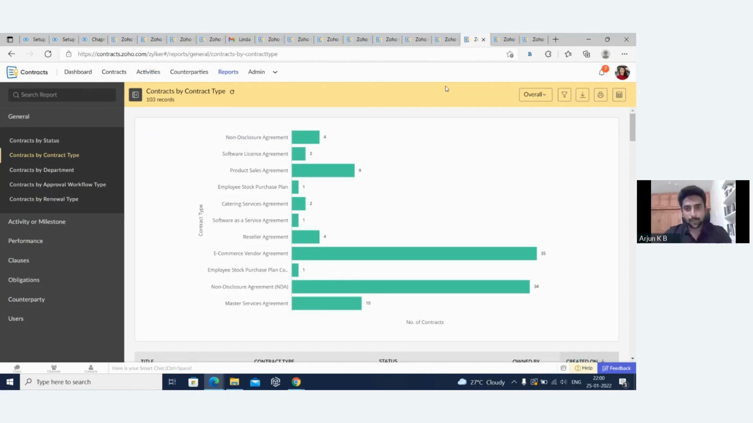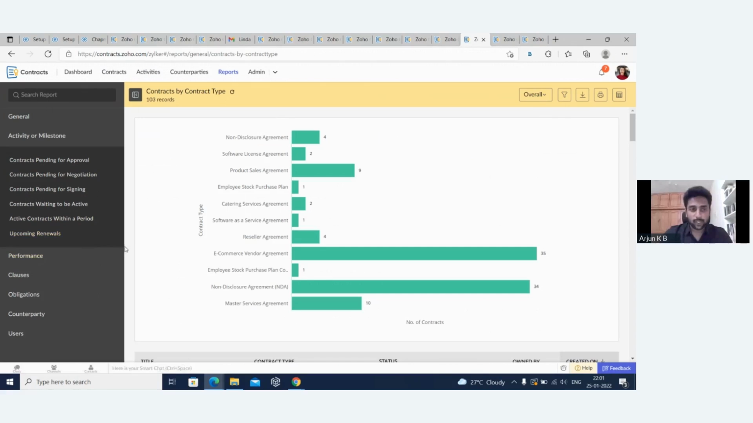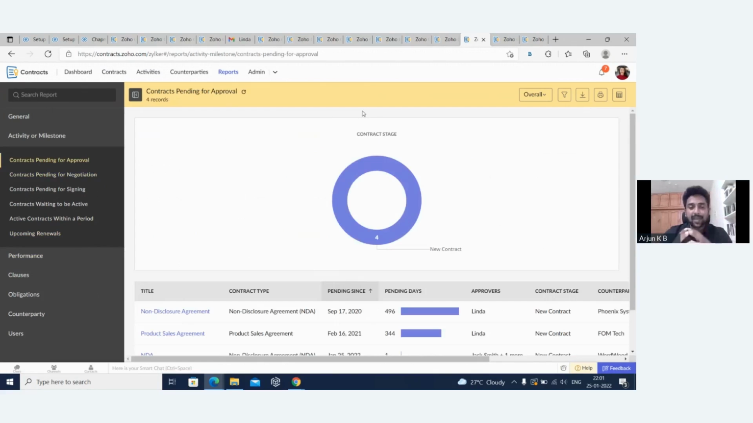So this is our reports module. We have an exhaustive reports module with around 35-plus reports across different aspects of contract management. The general reports basically group your contracts based on different parameters, such as statuses or contract types. And then there are these activity or milestone reports, which will help you understand where your contracts are stagnating. For example, if there is a contract that is pending for approval for a long time, you can quickly go to that particular contract document right from the table, and you can make changes to your processes, right?